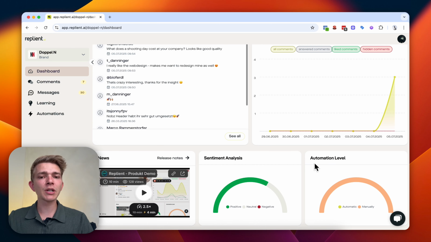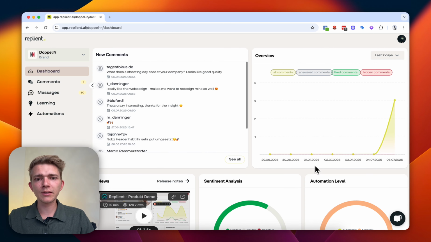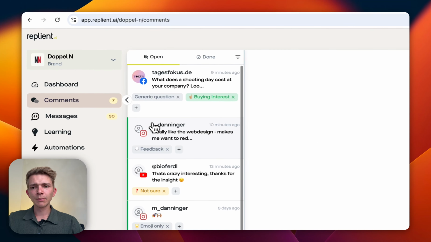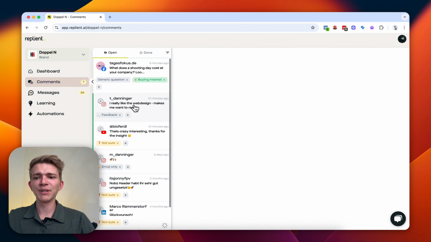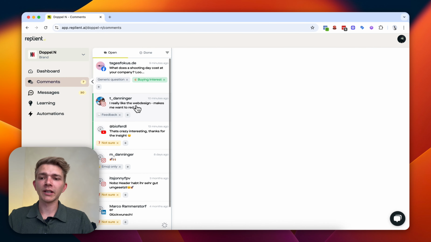And we have the automation level, which describes how many of the comments that you send out of replient are answered manually and how many are answered automatically. So this is basically everything you can see on the dashboard. But now let's move on to the central piece of replient.ai, which is the comment dashboard.